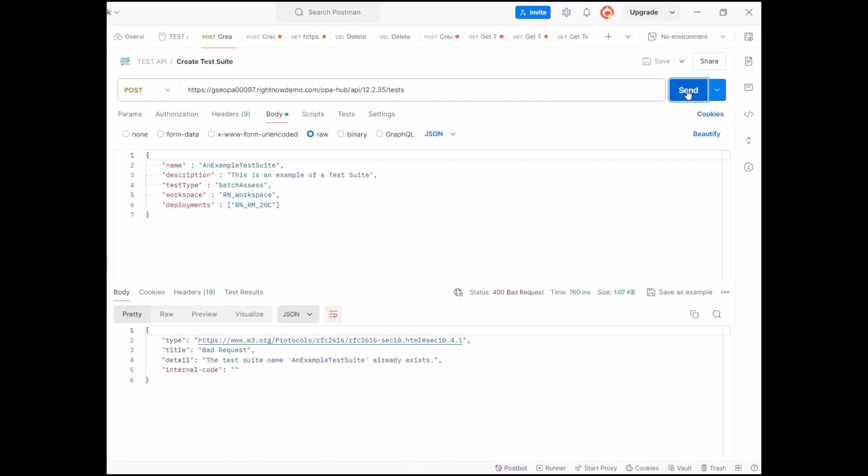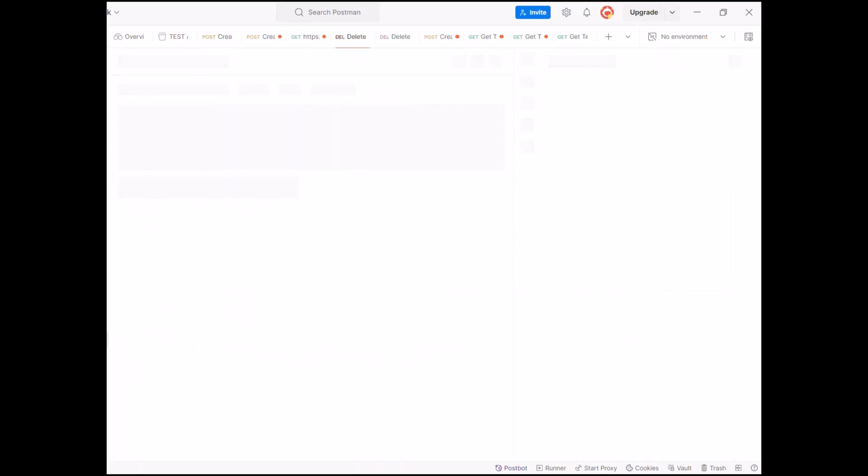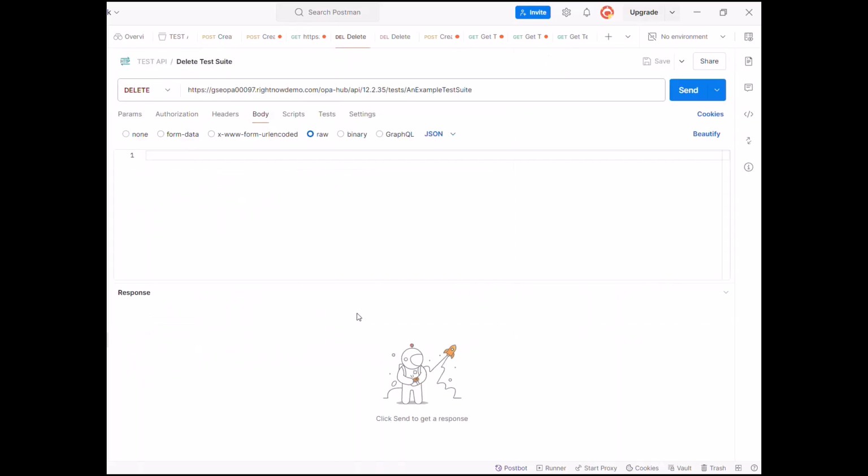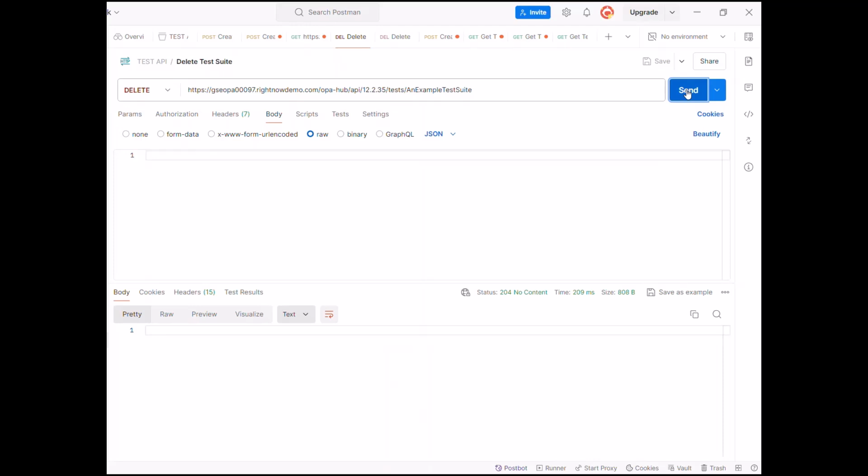In my case, I've already done it once, so you can see that I get a message saying this already exists, but otherwise all is good. So now that we have created a test suite, let's just demonstrate that other HTTP verbs are available. I'm going to delete that for you using a delete of the example test suite. There we go. And I'll get no response other than something positive, I hope. Good. 204, no content. That sounds fine.